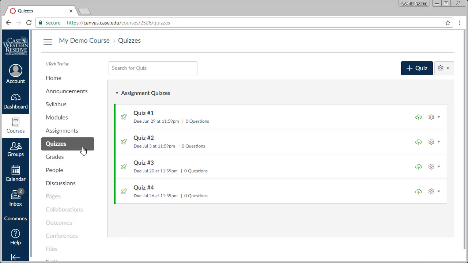Quizzes is next on the menu, which provides access to online quizzing within Canvas. Canvas offers a pretty straightforward quiz tool, allowing instructors to create practice or graded quizzes and surveys for their students.